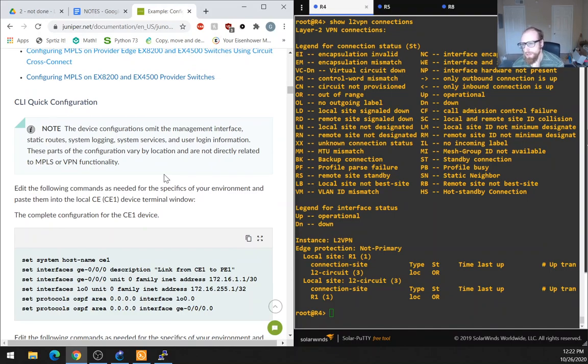So note, the device configurations omit the management interface, static routes, system logging, system services, and user login information. These parts of the configuration vary by location and are not directly related to MPLS or VPN functionality. Edit the following commands as needed.